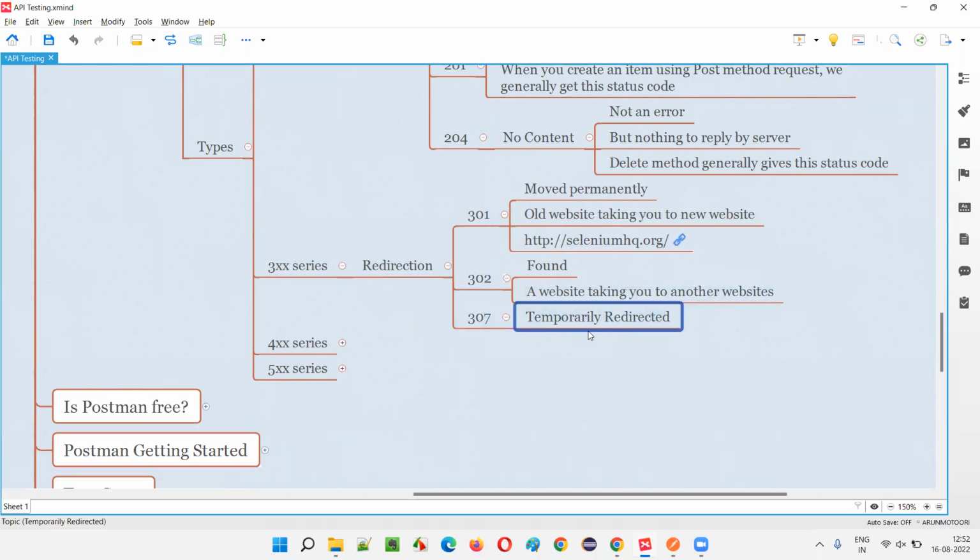Okay, for temporary redirection, this one. A website taking you to another website, this one. A website which has been permanently moved and taking you to the new website on browsing the old website URL is a 301 moved permanently redirection. These are three status codes you have to remember: 301, 302, 307. Remaining status codes you don't have to remember.